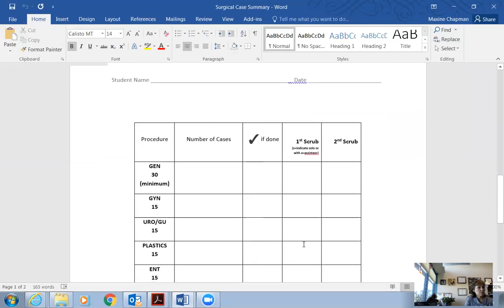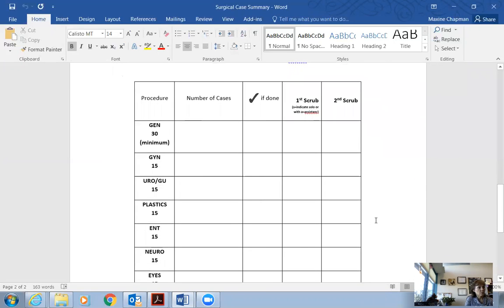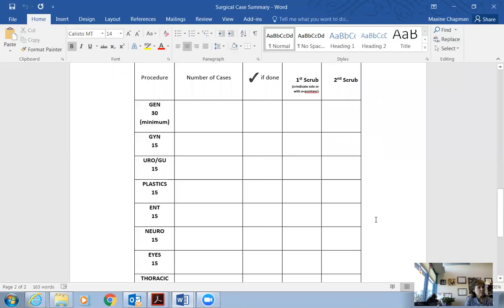And then this is the form that I need you to fill out, and I will need this after the end of each rotation. So for the first 2 rotations, those are 4 weeks, so I'll need you to fill out one at the end of the first 4 weeks, and then every time you end a rotation.